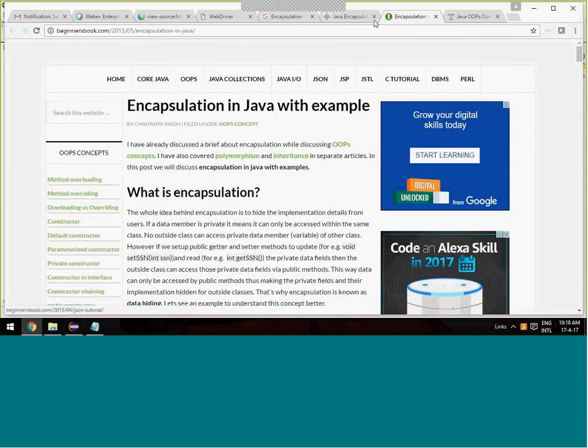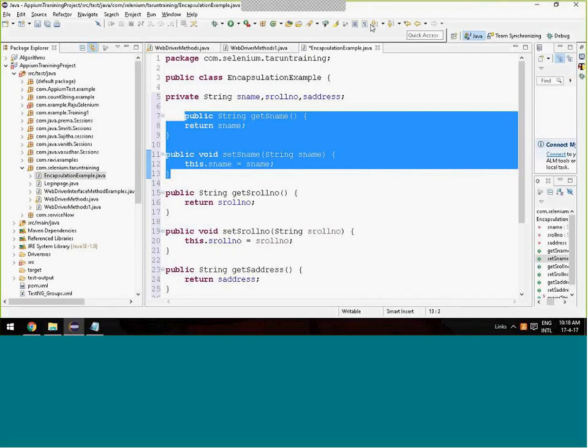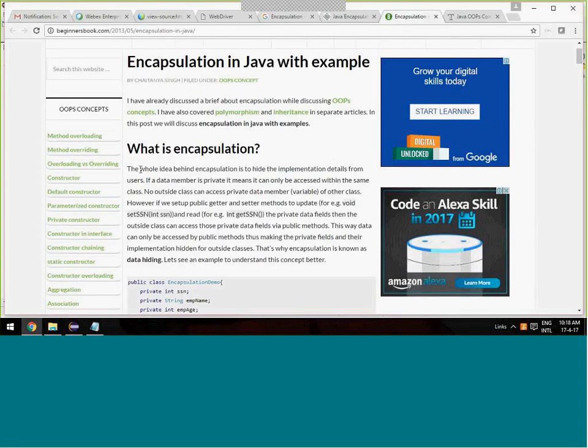Let's come back to the definition. This guy has given a good real-time practical example and definition. So let's see the idea. The whole idea behind encapsulation is to hide the implementation detail from the users. If the data members, meaning variables, are private, it means they can be accessed only within the same class.